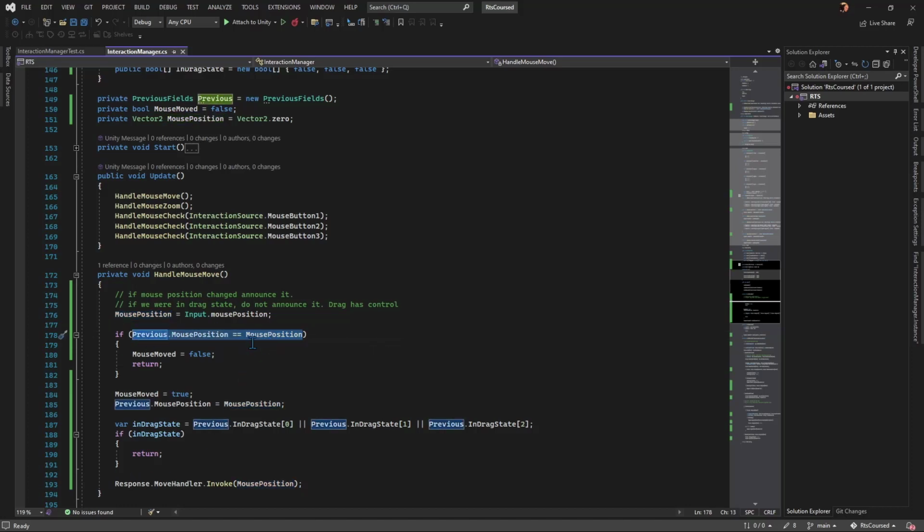If it hasn't changed at all, then we just say that the mouse moved is false, and then we return. We're not going to do anything else during this script. Now, assuming that it has moved, we're going to say that the mouse moved is true. We're also going to set the previous mouse position to equal our current one. And finally, we're going to call the response.move handler with the mouse position.